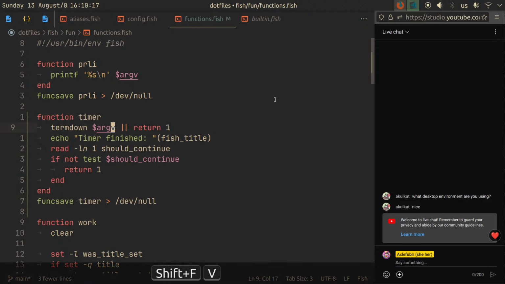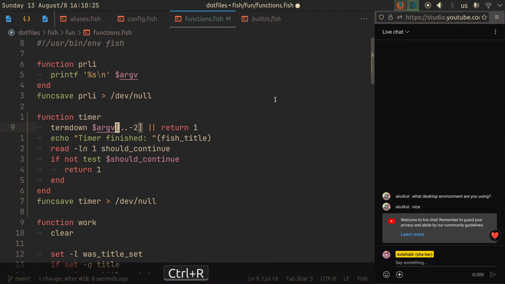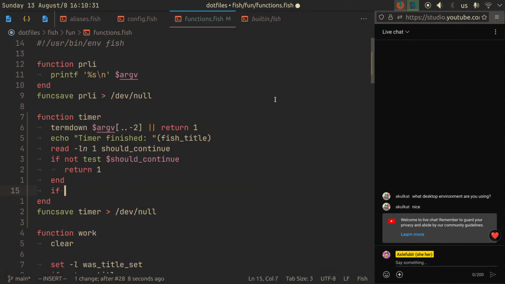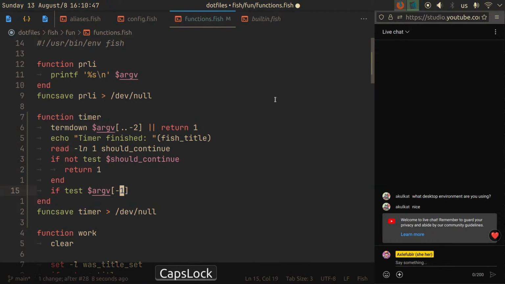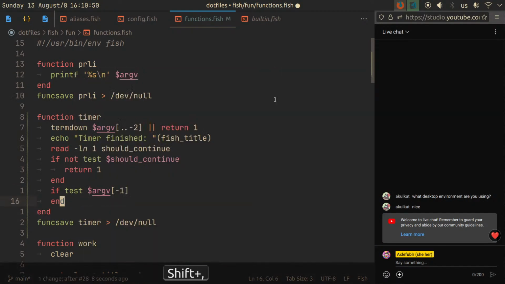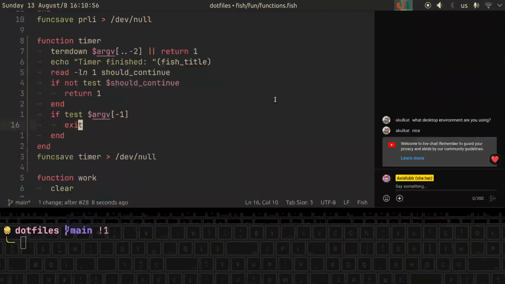We don't rely on it until -1, -2, I guess. And -1 is what we would use if test. Well, hold up. Well, let's try it. argv -1. Yeah, if it's true at all, we exit. Let's try that out. Where were we?